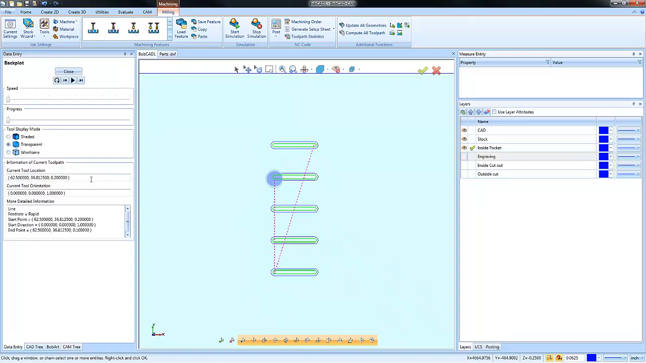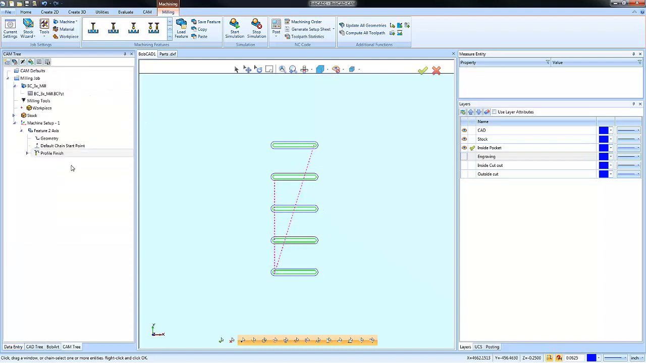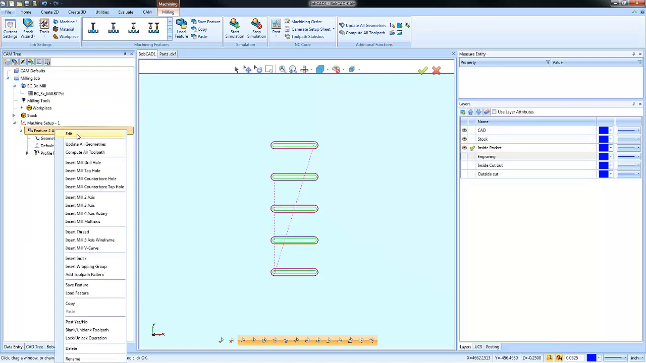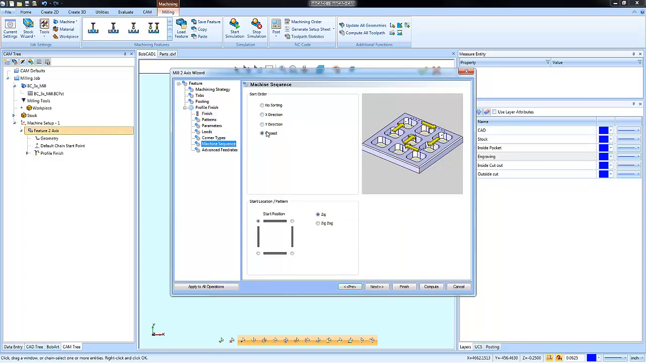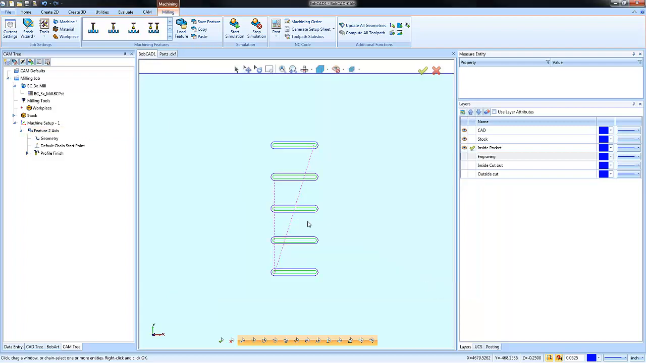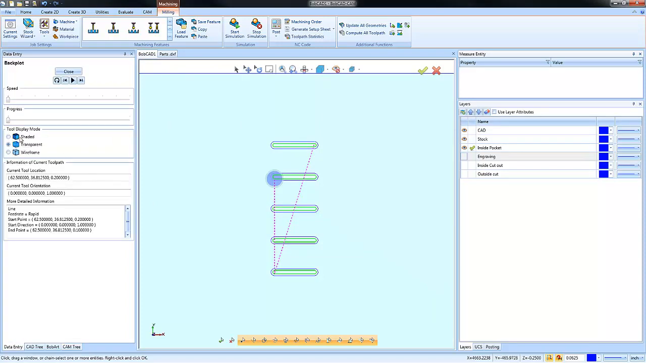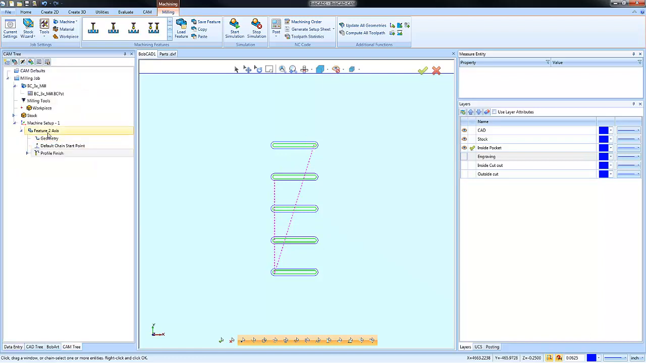Let's see, we can check the order in which it runs. You can see it does kind of a different order than you might have expected. If you want to change the order, you can go to your sequence. You could say cut in the Y direction, and recompute. Let's see here. Still starts in this one, but we should be able to change that.